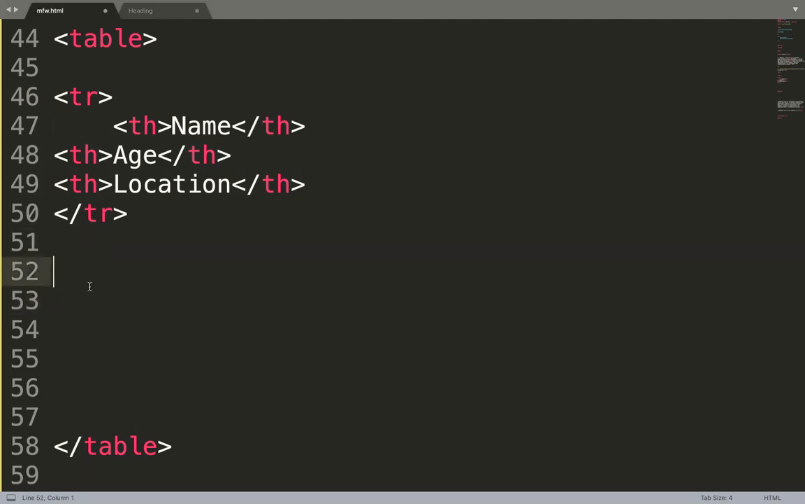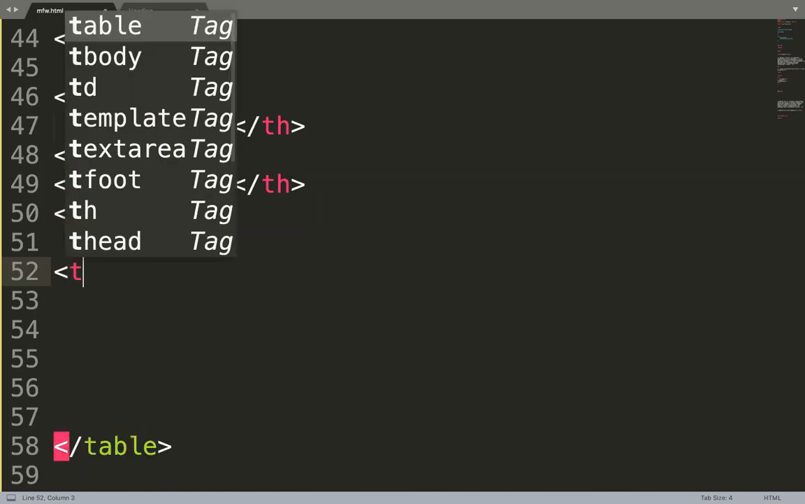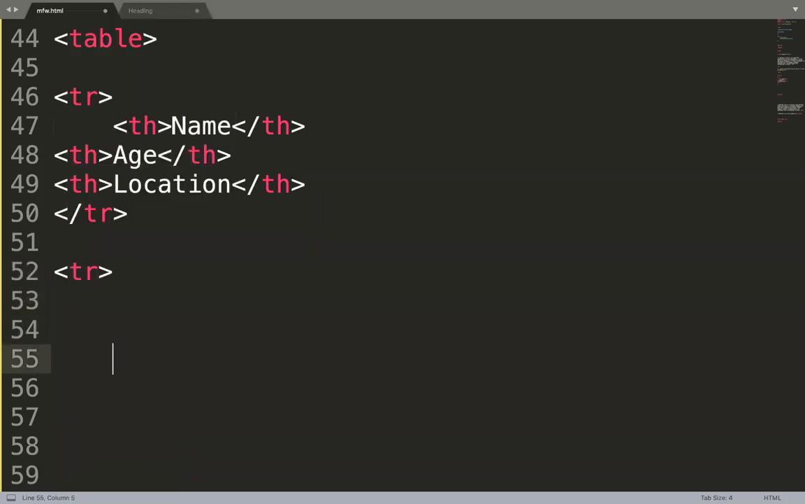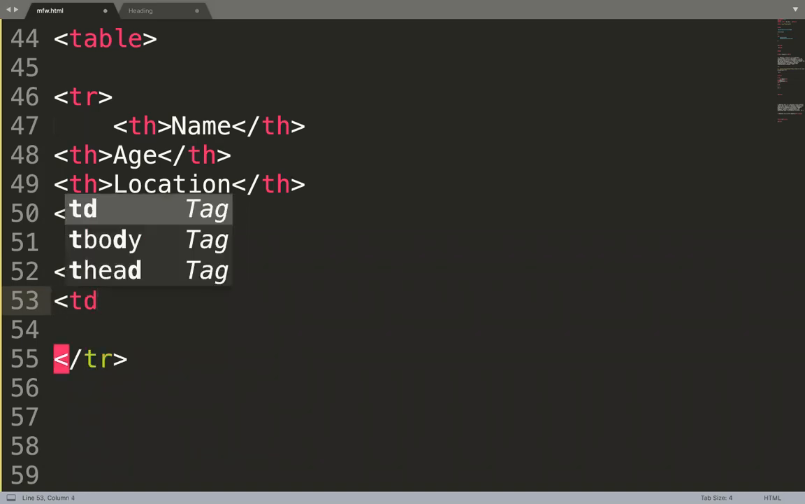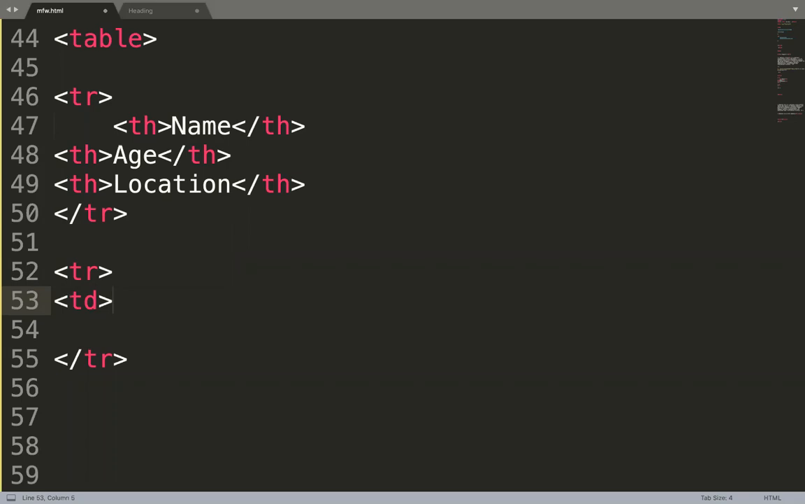Perfect. Now we want to add data to this heading. We want to add name, for example, Tom, age 13, location Accra. We will define a table row again, very neatly. But here we are not going to say table header because we already have a header. So we are going to say table data. So TD, table data, for all your closing tags.